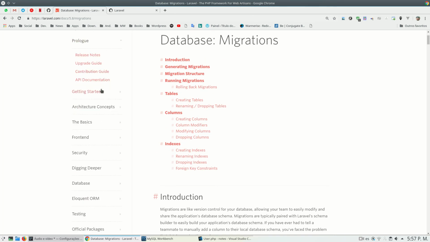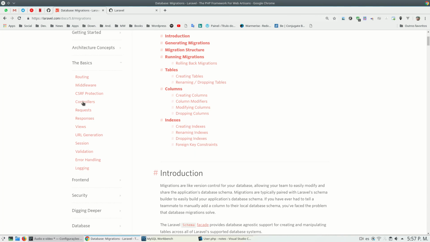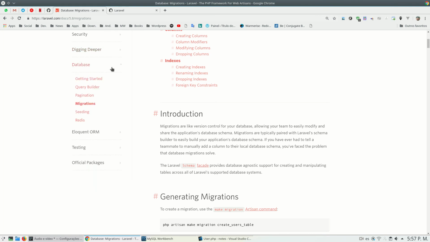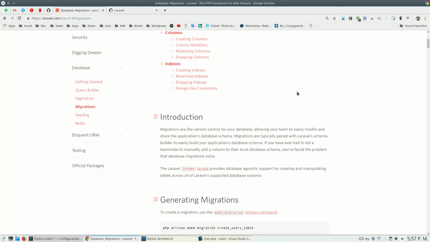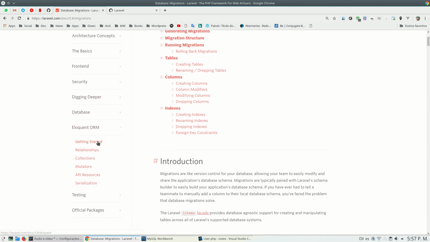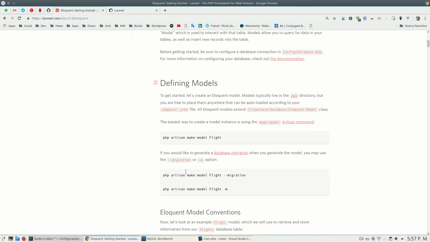Architecture concepts, no. Basics, no. Front-end, no. Security, no. Deeper, no. Here, maybe here, no. Maybe we get started in the Eloquent ORM, yeah. Yes, here. Here we have an introduction for models, so here we have the commands to create a model.